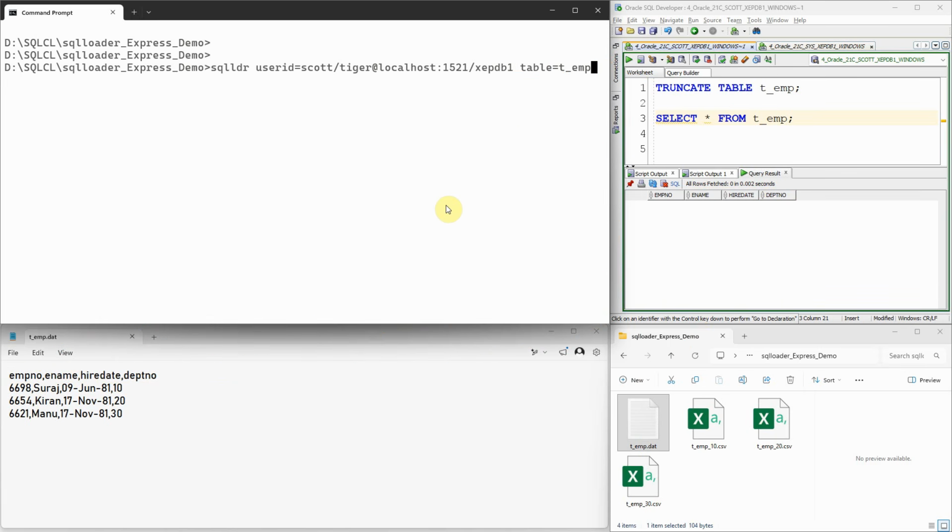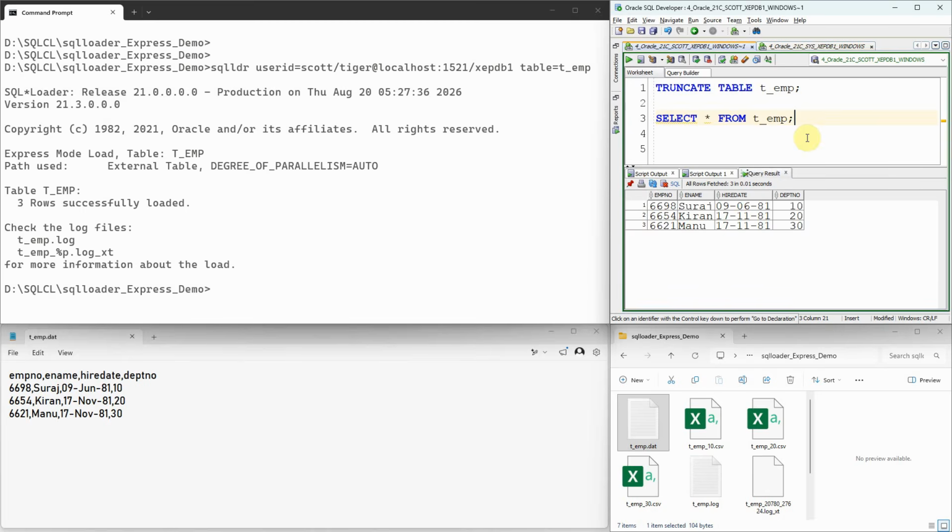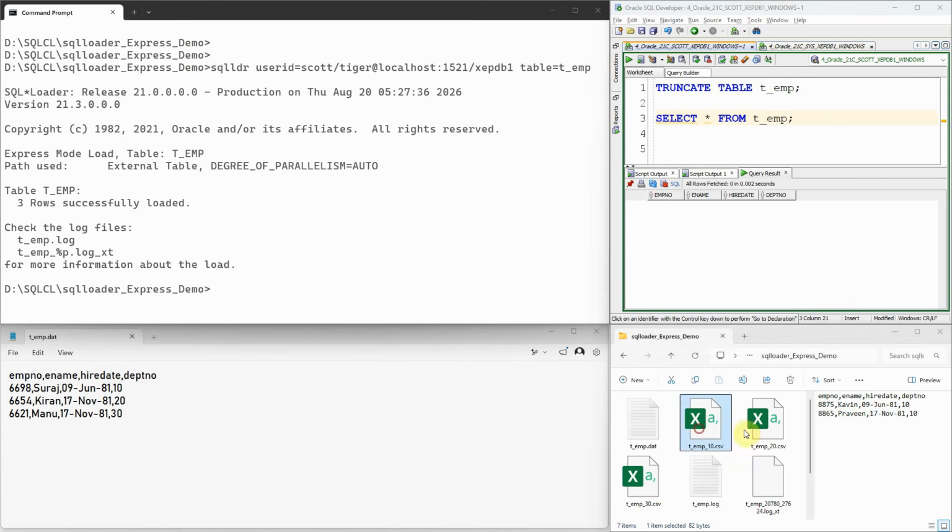Okay, now let me execute this SQL Loader Express mode. Let's see whether the data are successfully loaded. Yes, as expected, the data are successfully loaded. That is 3 employee information from the file are loaded into this table. Okay, let me truncate and I will show you how to load individual files because we have 3 more files.